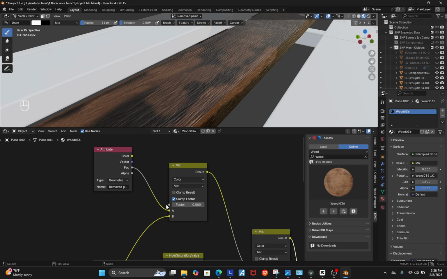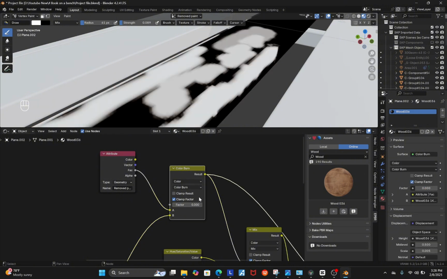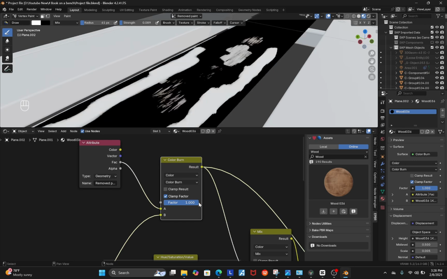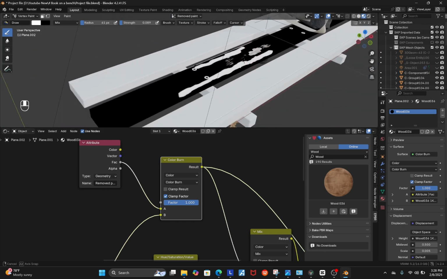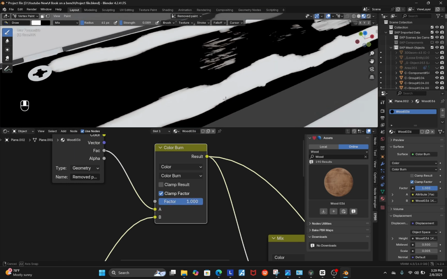If I make this one to 0, we're going to see the attribute. But this is not what I want. So I'm going to change this one to color burn. So when I do that, and if I Control Shift click this one, this is what we have got. And if I increase the factor like this to 1, as you can see, now we have more detail. So if I make this one to 0 and make this to 1, we have some kind of detail.